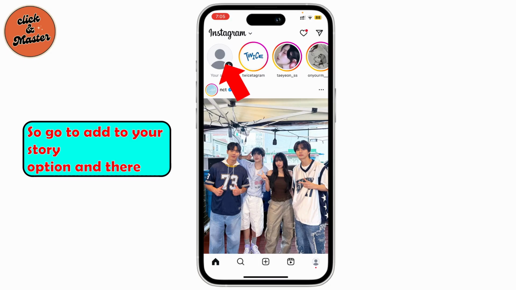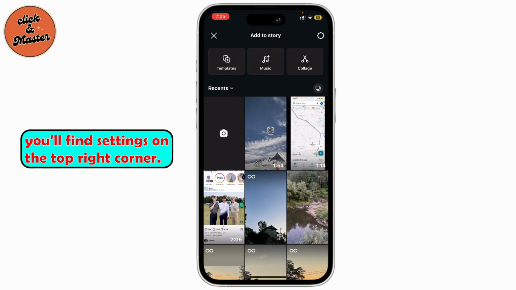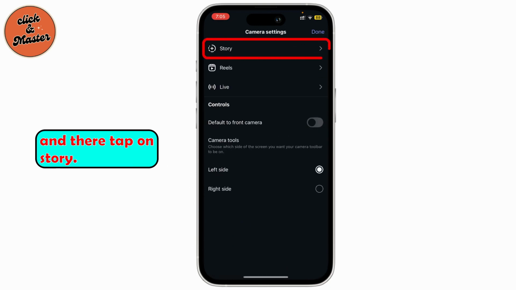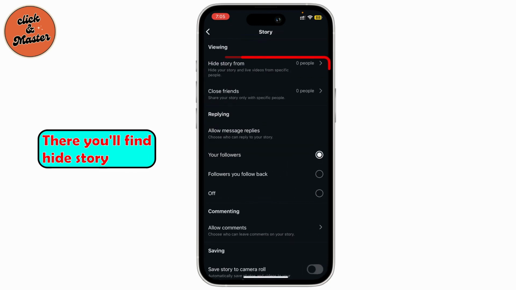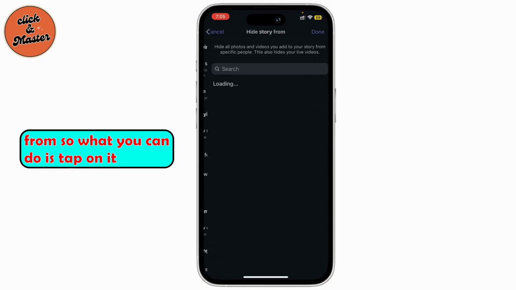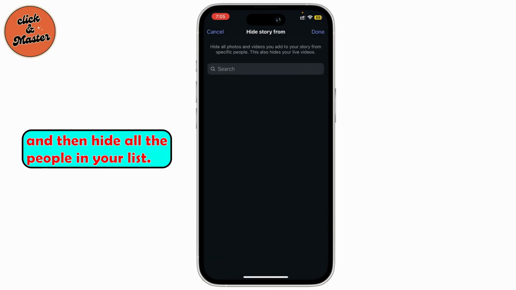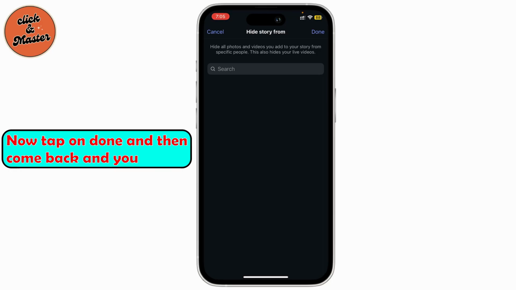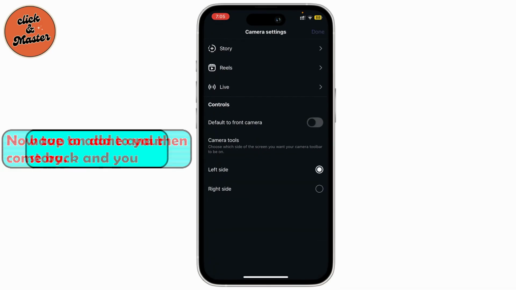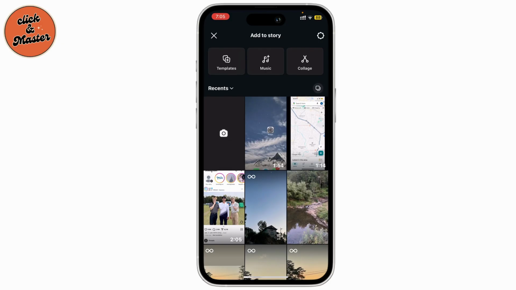So go to add to your story option, and there you'll find settings on the top right corner. Go ahead and tap on it, and there tap on story. There you'll find hide story from. So what you can do is tap on it and then hide all the people in your list. Now tap on done and then come back, and you have to add to your story.